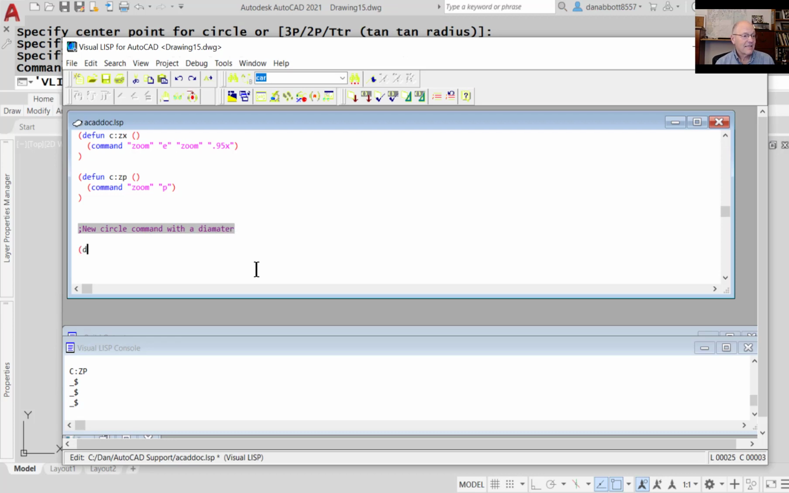So now I'm going to say, let's define a new function, just like we did the others. The function is going to behave as a command. It's going to be just the letter C. Open, close, because you need them. Open, command, circle, pause, D, and then end. So all this is going to do is issue the circle command, let you pick a center point, issue the D, and then wait for you to give the diameter of that.